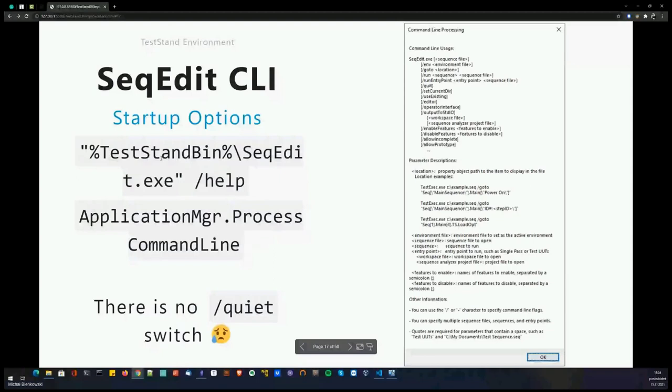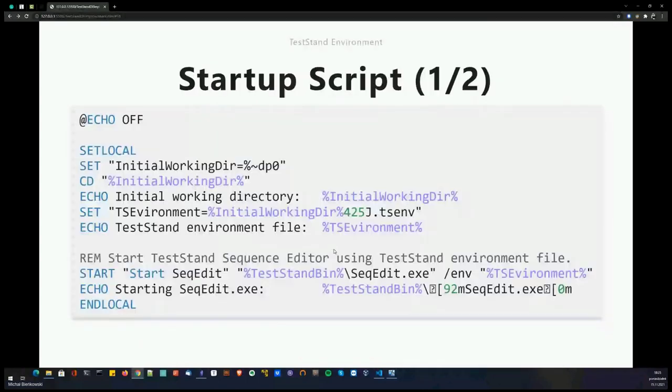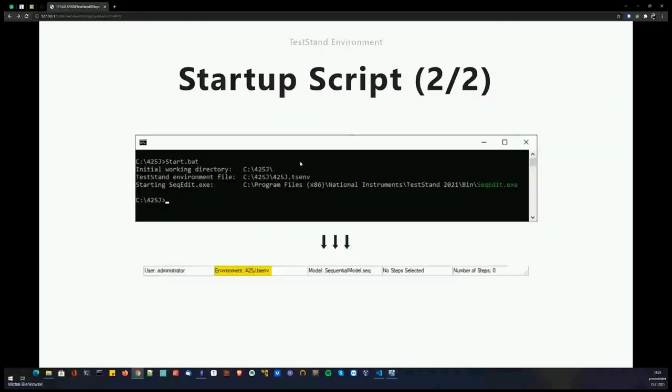Yes, this is how my startup script usually looks. So I use the script location to relatively specify the environment directory, and additionally I also set the initial working directory this way, and setting this will also make sure that the initial working directory in your search directories will be the directory where the script is located. So this might also be useful sometimes. So you run the script, and you can see in the sequence editor bottom status bar what your environment is.